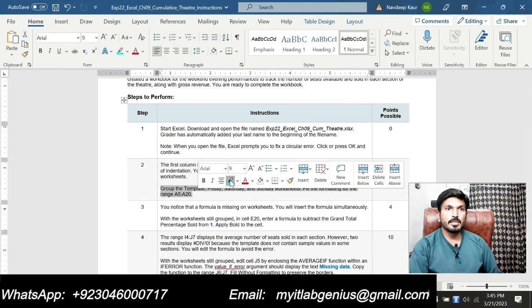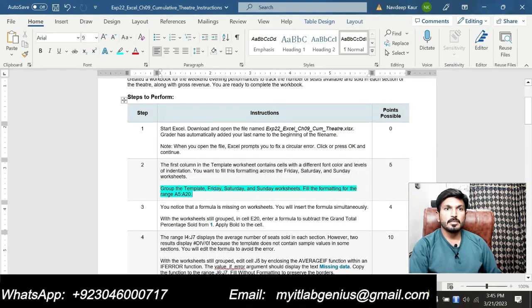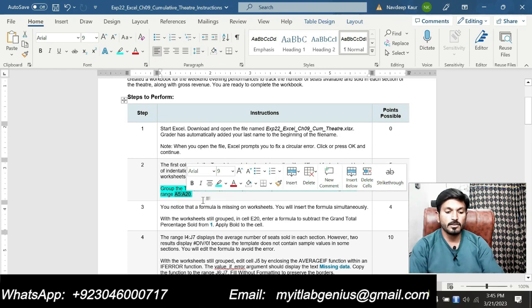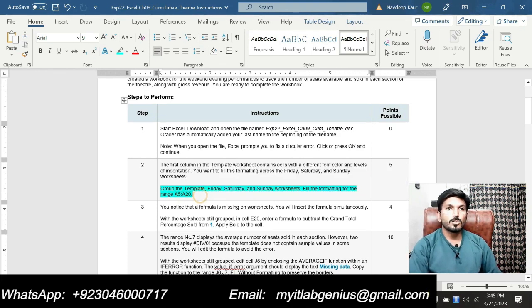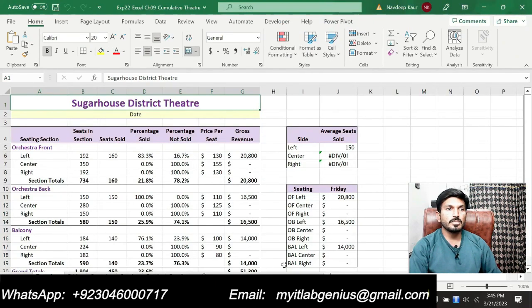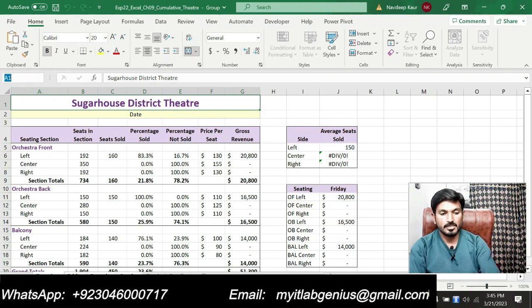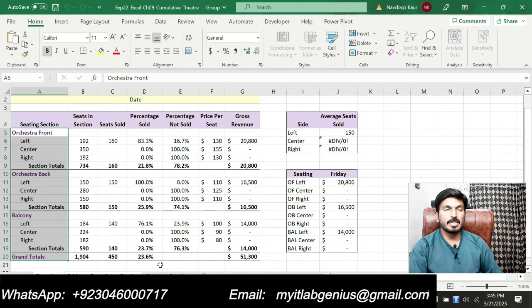In step number 2 it is saying to group the template, Friday, Saturday and Sunday worksheets and fill the formatting for the range A5 up to A20. So we are supposed to fill this formatting from the template worksheet to the Friday, Saturday and Sunday worksheets. For this, first we will group the worksheets. After grouping, we will select the range. Range has been selected. Now we are supposed to fill the range across the worksheets.